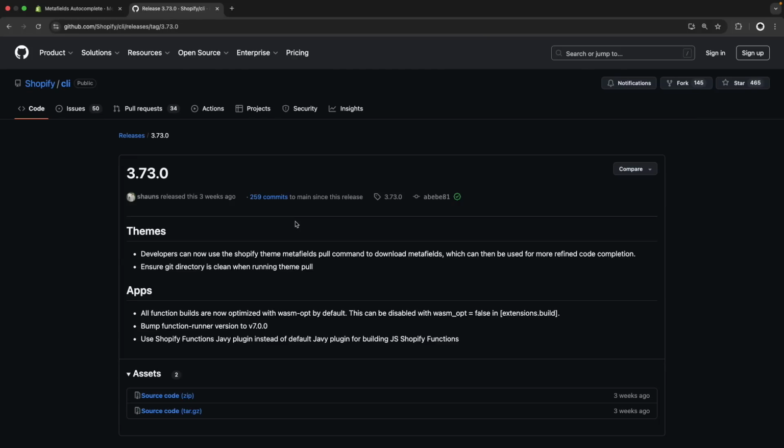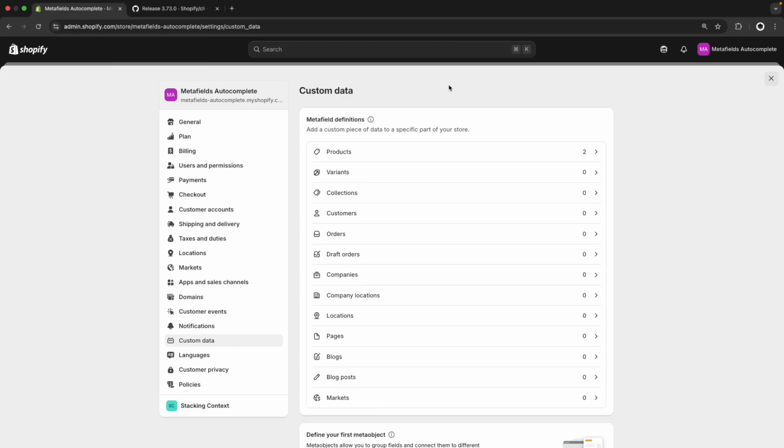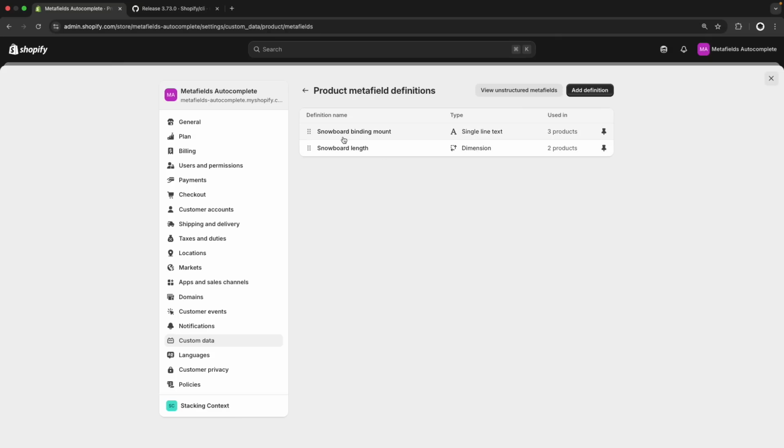So let's see how this looks. For this, I have created this development store with the test data option enabled, and this comes with two product Metafield definitions as you can see over here. We have a snowboard bending amount and a snowboard length.